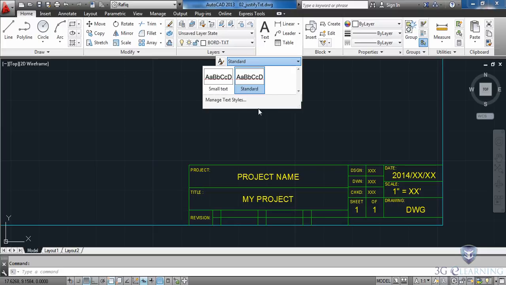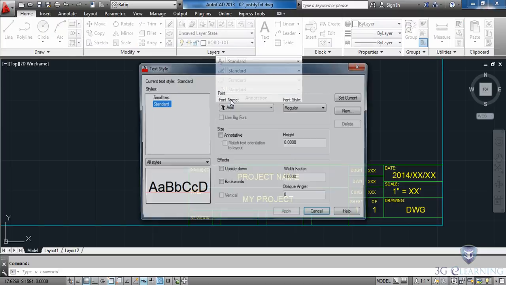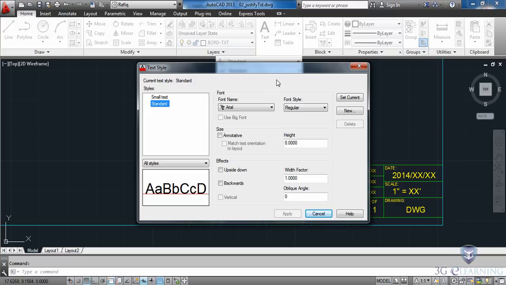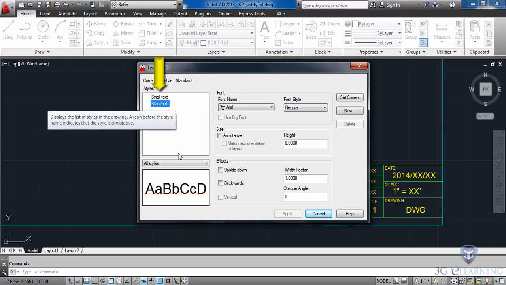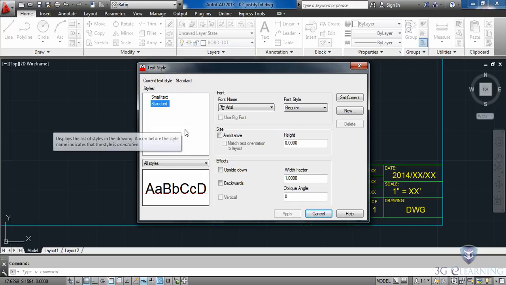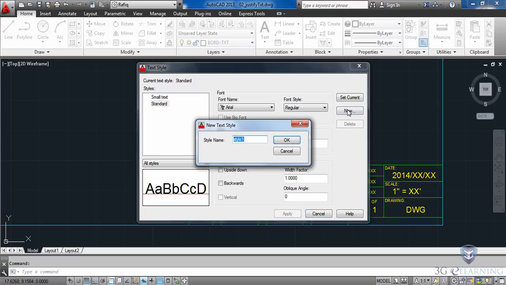Let's create a new style. To do that, I'm going to click Manage Text Styles. This brings up the text style dialog box. Over here on the left is a listing of all of the styles that I have in the current drawing. On the right, I have some icons I can use to manage my styles. I'm going to click New, and I'm going to create a text style called Title Text. It's a good idea to name your styles based on what the text is going to be used for.